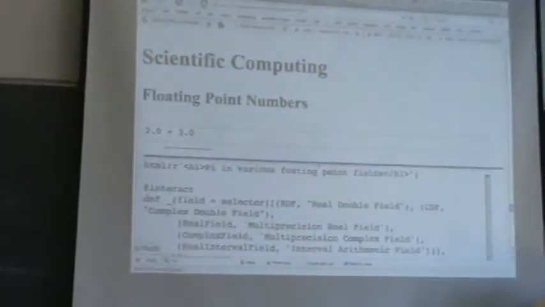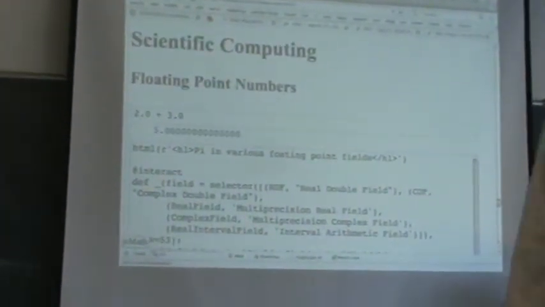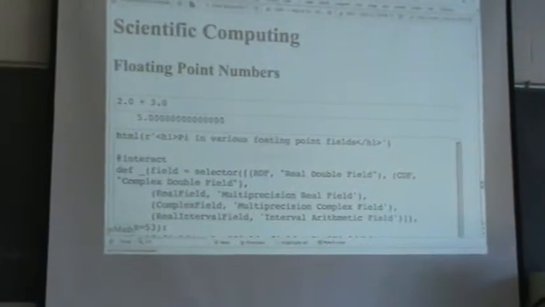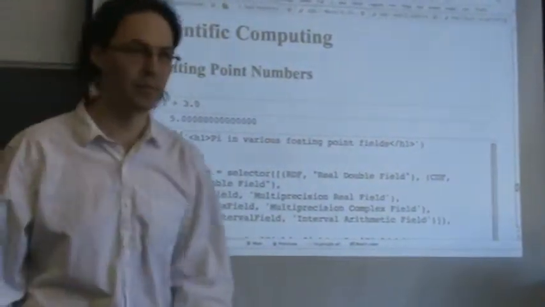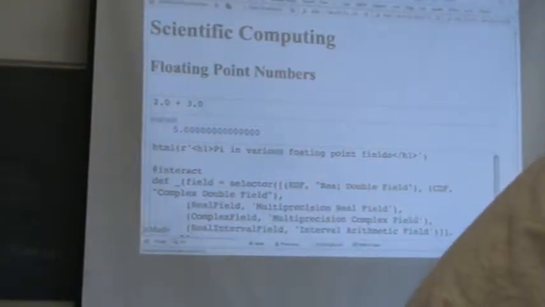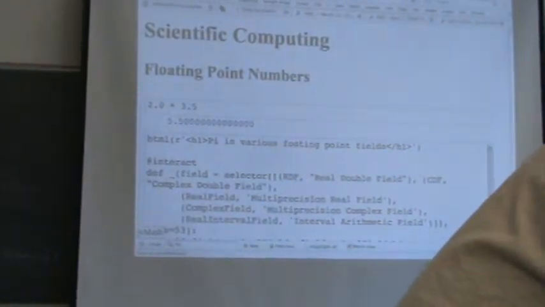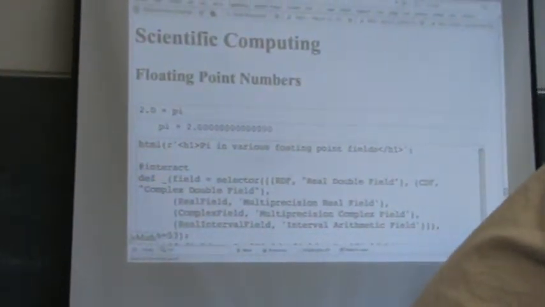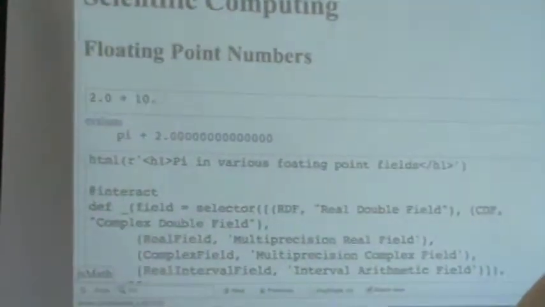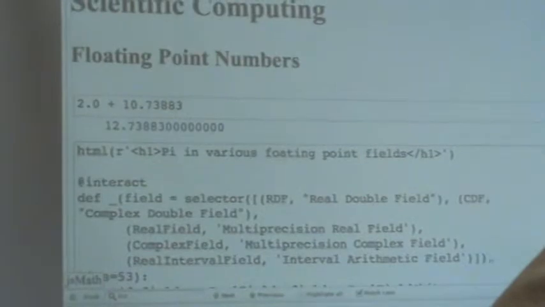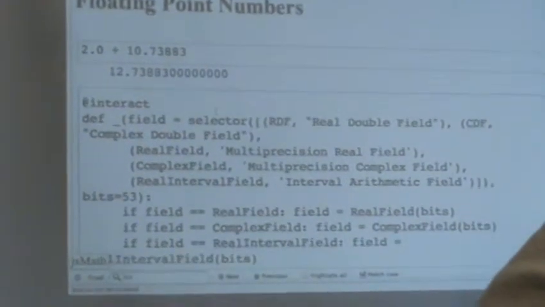Okay, moving on to scientific computing. Yes, you can do arithmetic with floating point numbers in Sage. So here's an example of adding together two. Maybe be more impressive if I had that or something. Or you could put pi. See, so you could do arithmetic with floating point numbers.